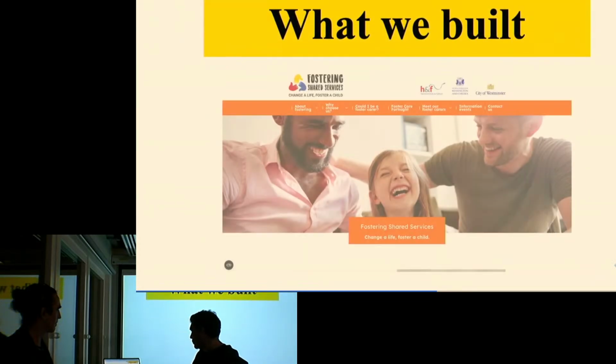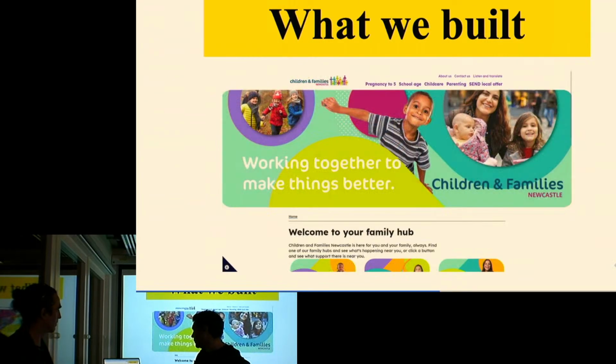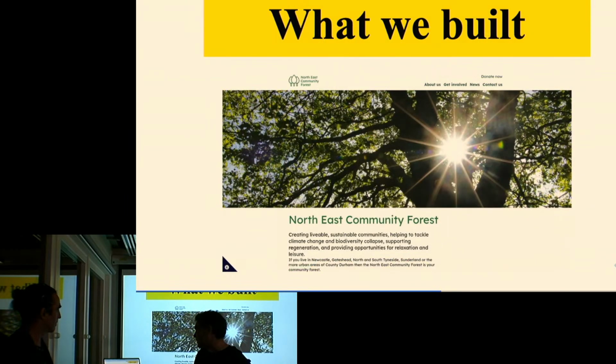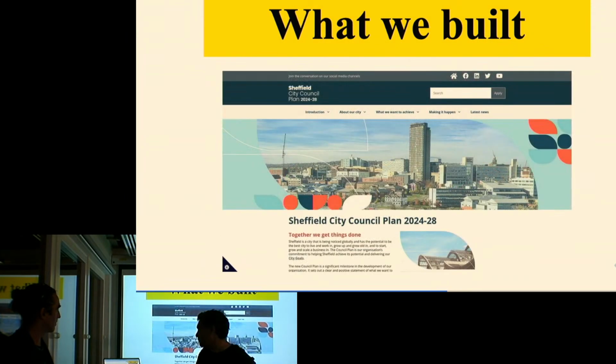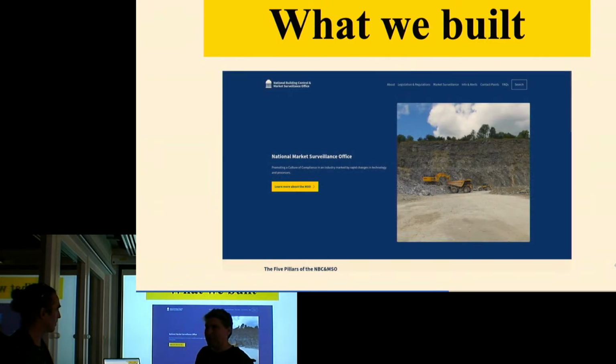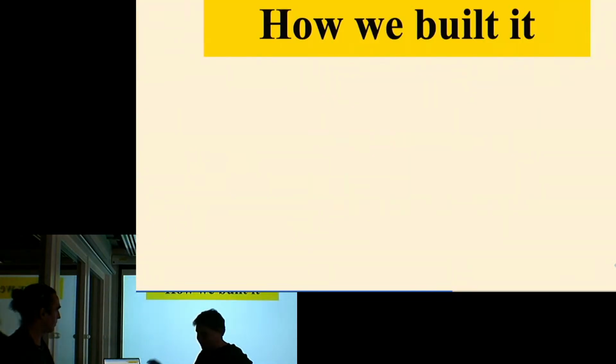Okay, so what we built, well, this is what lots of people built. There's a certain amount of standardisation, but there's a lot of things that you can keep changing. And I think we'll have a live demo of some of the greater variations coming on. But how we built it.